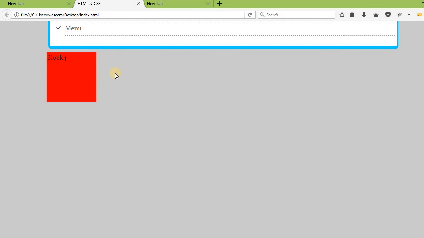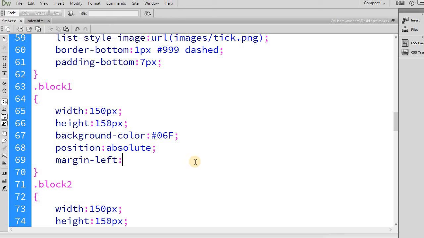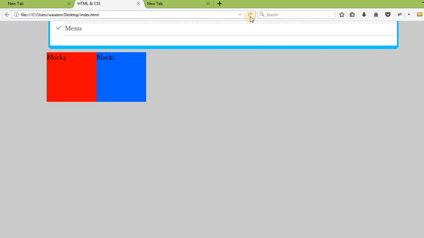I want my block 1 here. So for this purpose, I will count the width of block 4, which is 150 pixels. So I will write here margin left 150 pixels. So my div will be here. Hope you understand this thing. If you do not understand anything, you can comment and I will answer your questions. I will write here 150 pixels. I will save my work. Here you can see block 1 is appearing here, right? Hope you understand this thing.